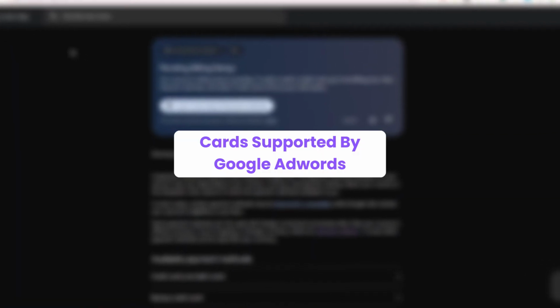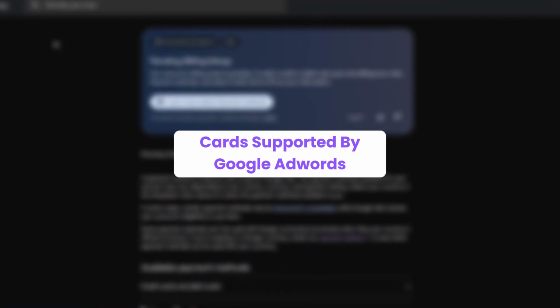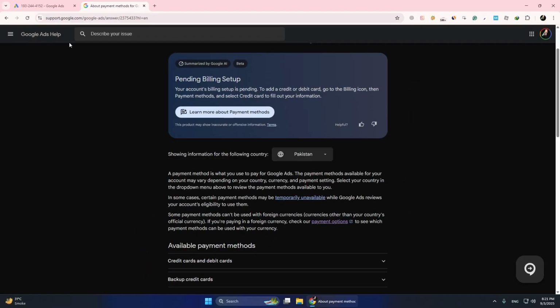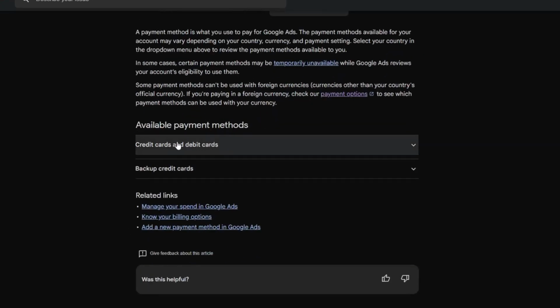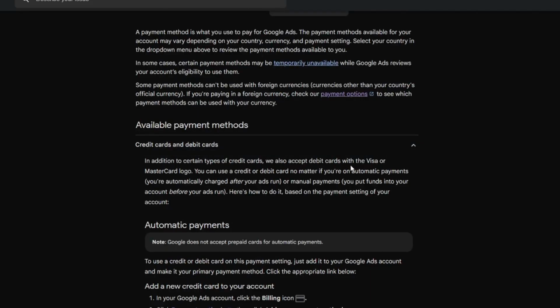Hello everyone. In this video, you will learn which cards and payment methods are supported for Google Ads. Google Ads supports most major credit and debit cards, including Visa and Mastercard. In some countries, you can also use American Express, Discover, JCB, or UnionPay. To work, your card must allow international online transactions.